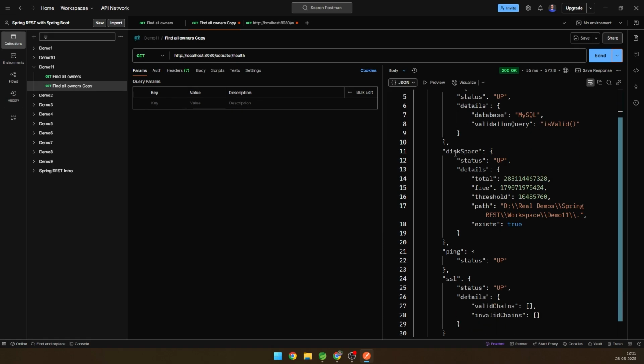Besides this, it says that disk space is also up here. Then here it says that currently this demo number 11 is in this folder within the workspace, Spring REST, real demos, D drive. This is the total space available, this is the free space available, and this is the threshold limit. So let's say that we are not going to have too much space here. Then in that case, I'm assuming that this will provide me as down.